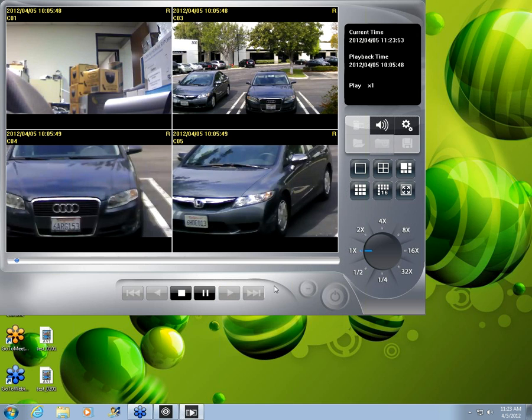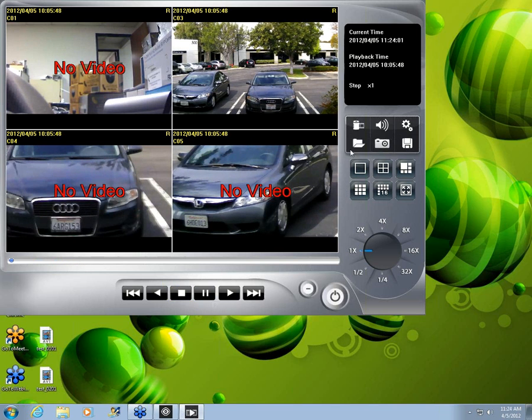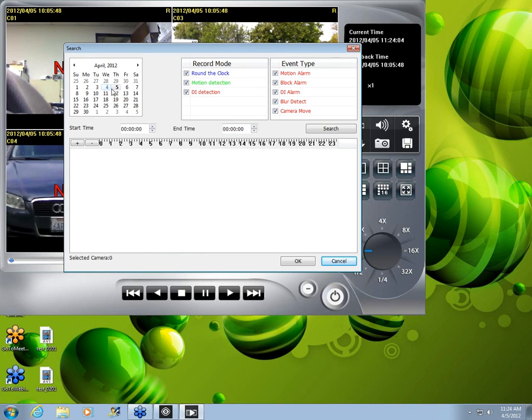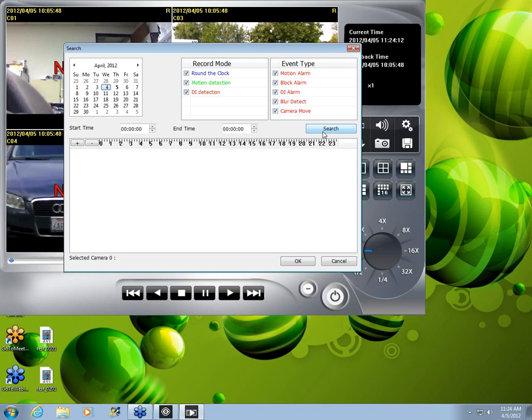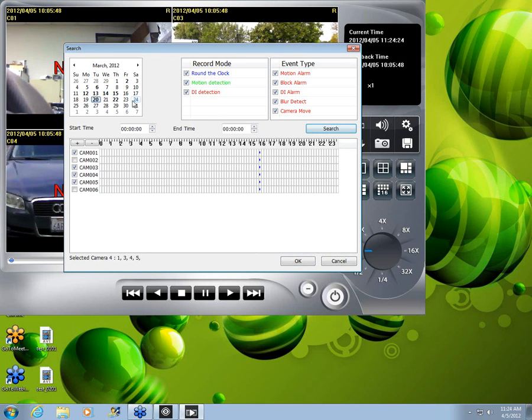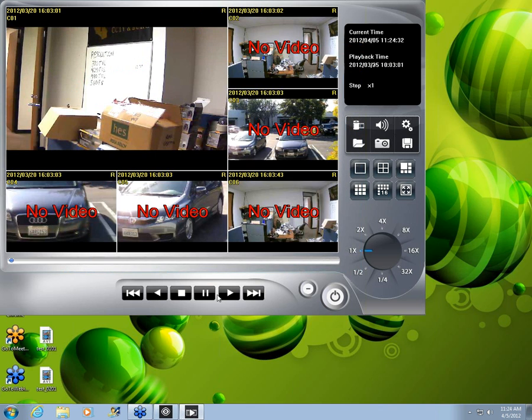and start our playback. So basically, that's all there is to playback. It's very simple, as you can see. You can go to different dates if there is any other. Let's go to the last March on the 20th. So we'll play back what was recorded on the NVR previously.